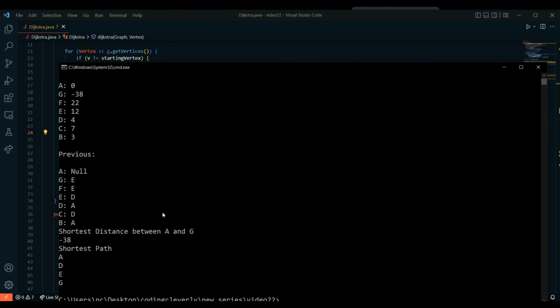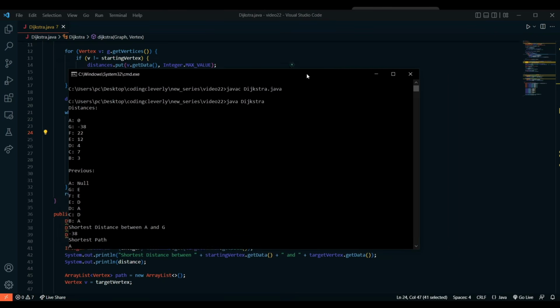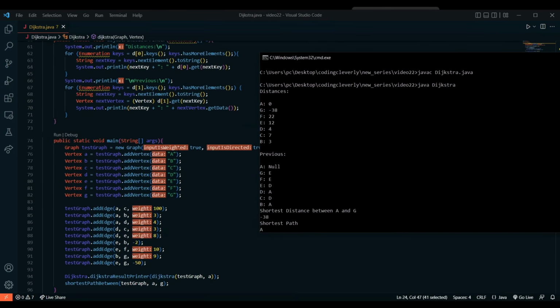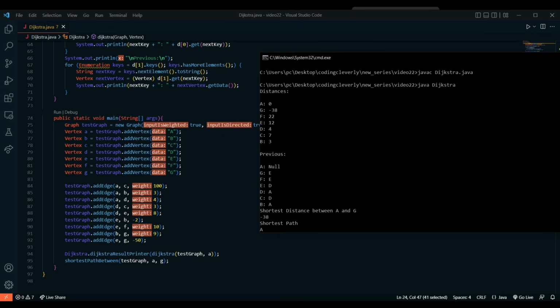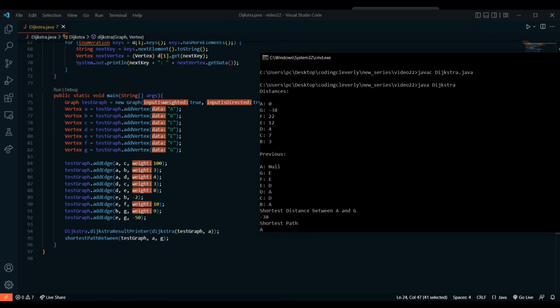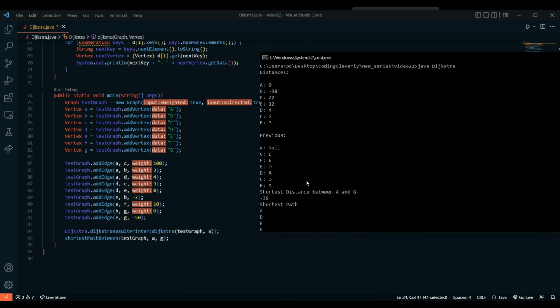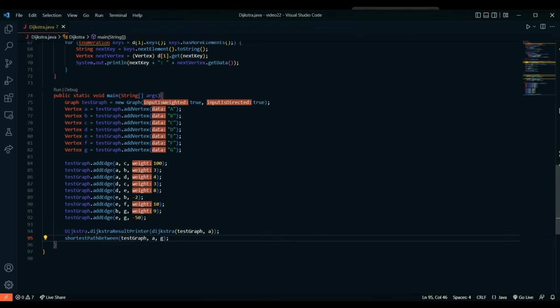you can see now that this created it for me. So here what I had was these vertices, 1 2 3 4 5 6 7 vertices, and these were the connections to them. I just called the Dijkstra method, passed in the test graph, and put in the starting vertex. After that, I used the shortest path between method, and this is all showing up. Pretty cool.